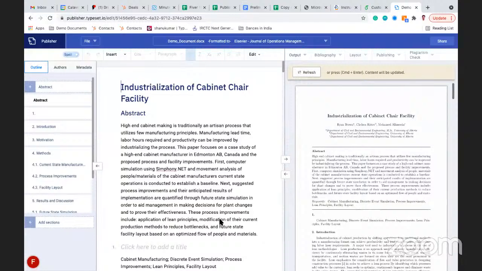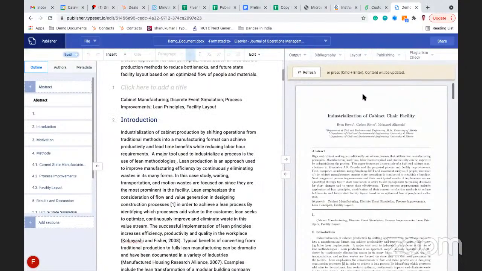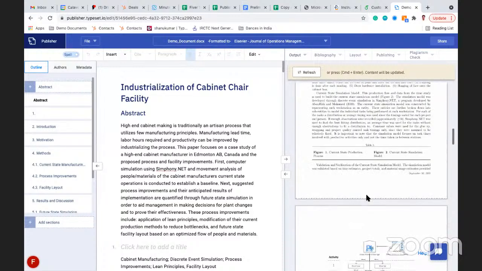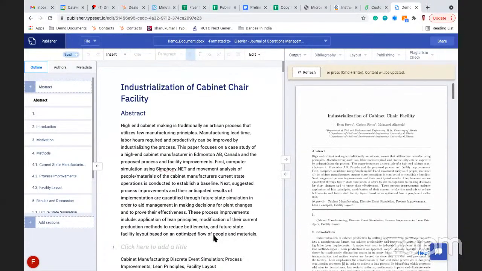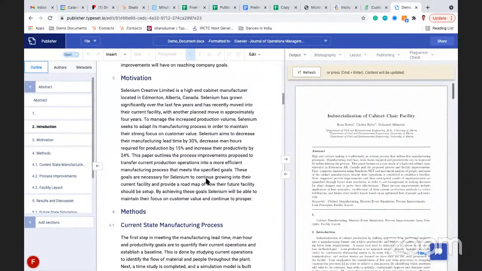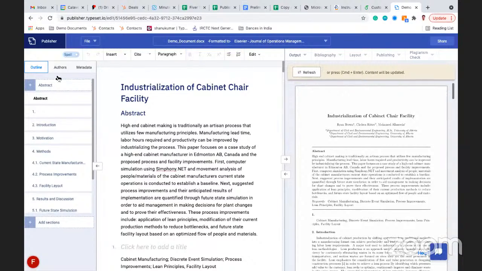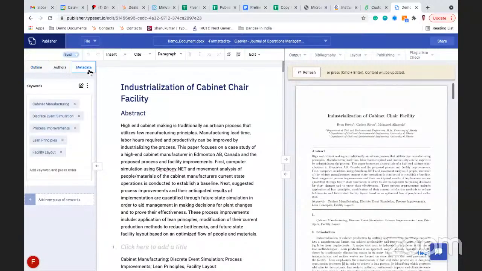So right now you can see this is how the editor looks. So towards your left, you have a preview panel that shows you how your document is getting formatted in real time, right? And at the center, what you basically have is an editor that works like MS Word. So you'll be able to go ahead and add, delete, or probably customize whatever content you want to. Towards your left, you have an outline section, and then here you have an author section and the metadata section.